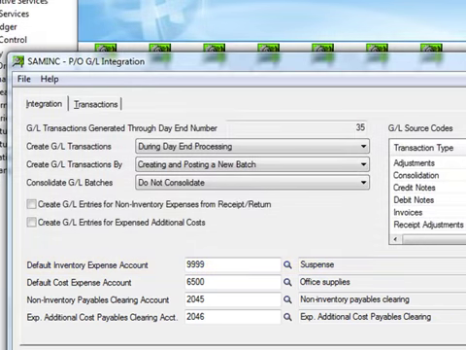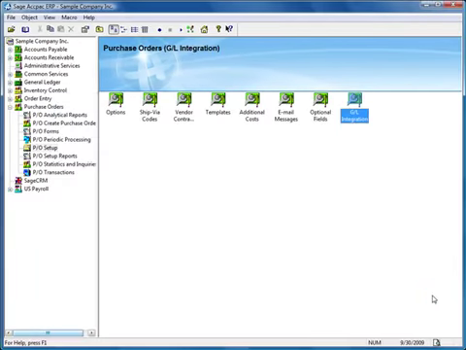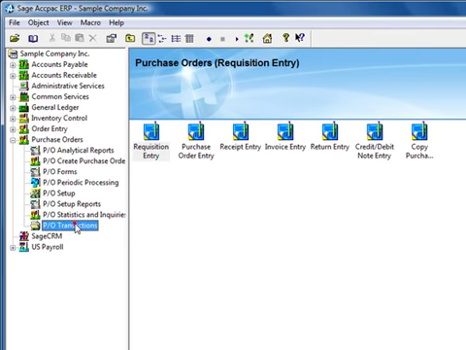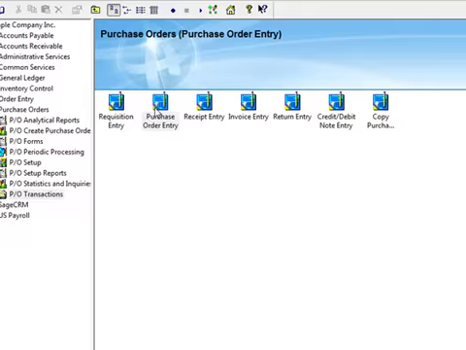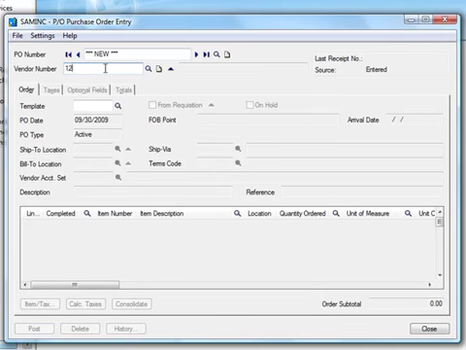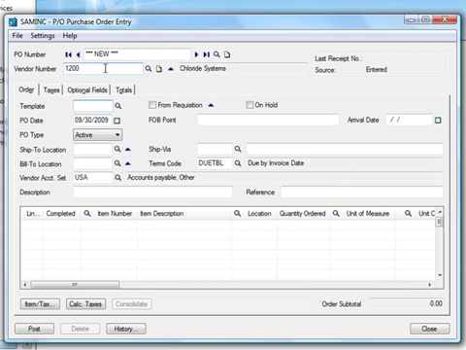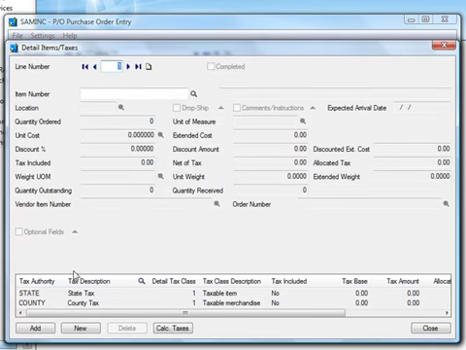At this point, we've completed all of the necessary setup steps, so let's close the GL integration form and dive into processing an example PO for a non-inventory item. We'll start by going to PO Transactions and opening the purchase order entry form. We'll enter vendor number 1200, Chloride Systems, and we'll accept the defaults in the header and jump down to the Details section. Here we'll click on the Item Tax button. The screen that opens shows all of the fields that you would see if you scrolled horizontally across the detail line in the grid view.